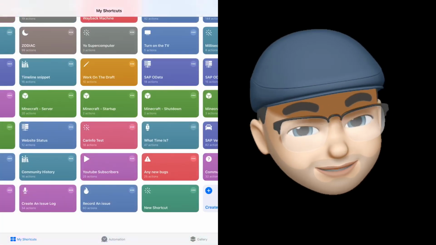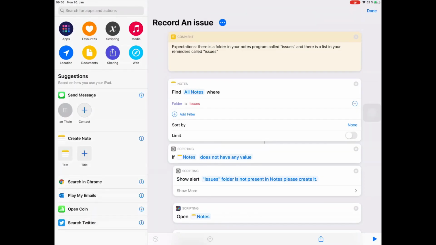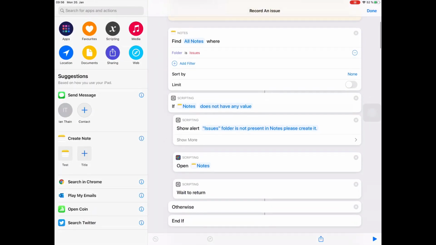It's 2020, time for a new tech tip. So let's take a look at my new shortcut. It's called Record an Issue, and the idea behind it is, of course, to record issues.